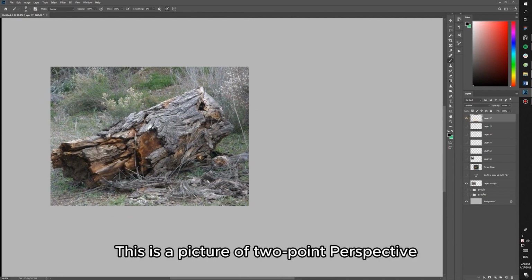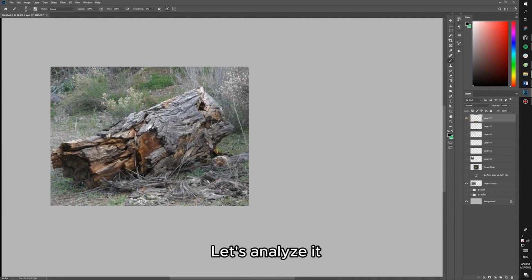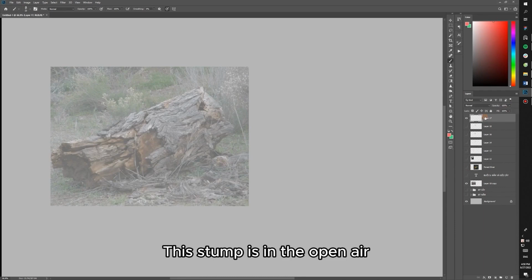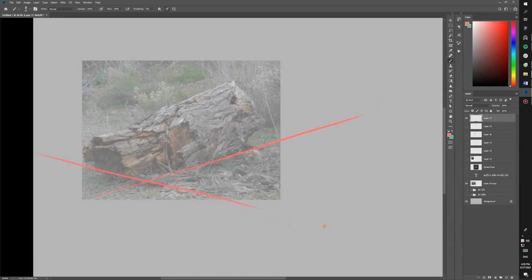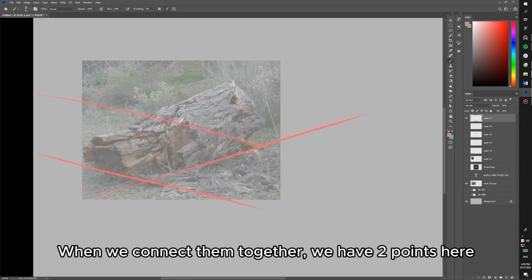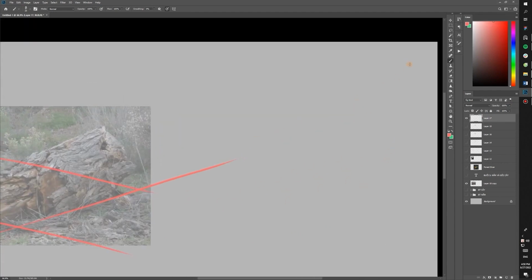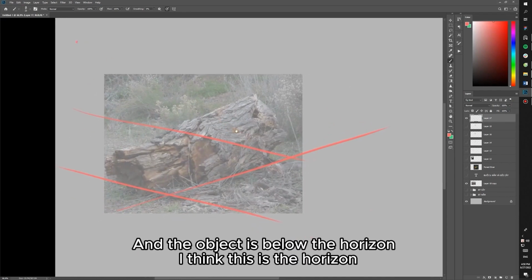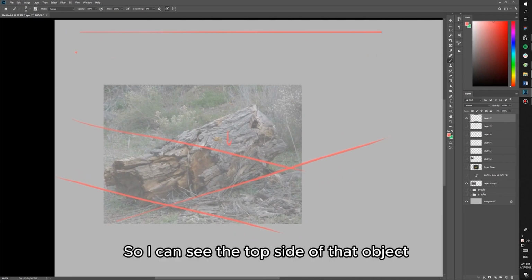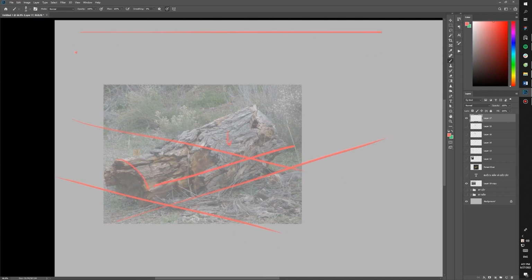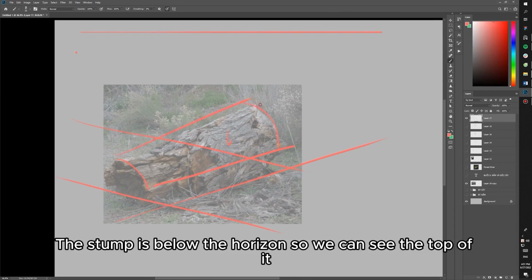You can see, this is a picture of two-point perspective. Let's analyze it. Use red color. This stump is in the open air. It appears in a plane with two-point perspective. When we connect them together, we have 2 points here. And the object is below the horizon. I think this is the horizon. So I can see the top side of that object. You can see that? The stump is below the horizon, so we can see the top of it.